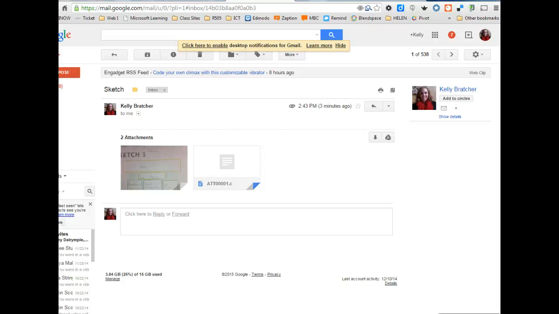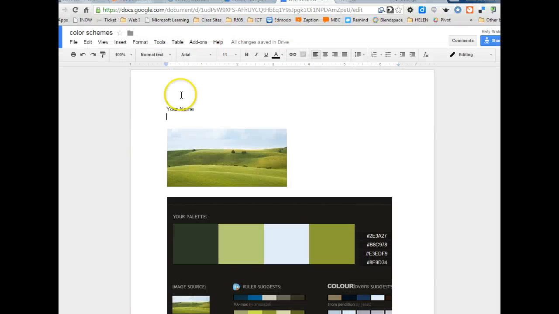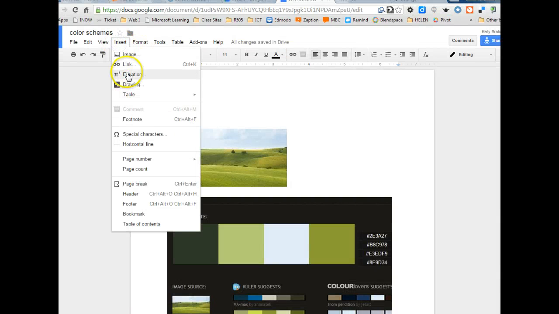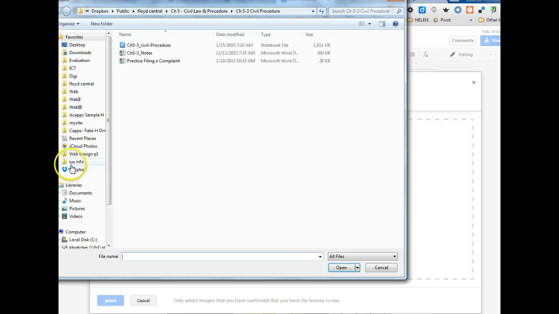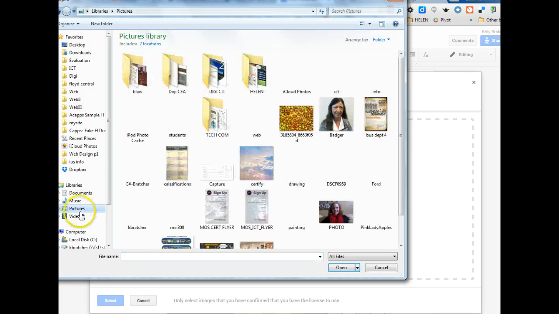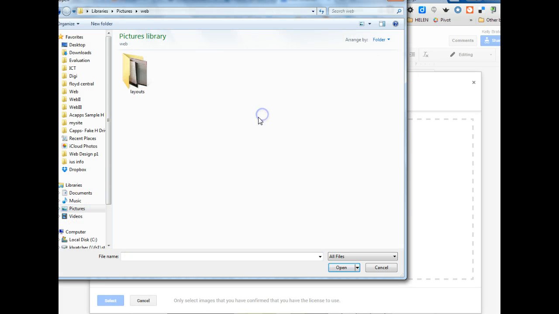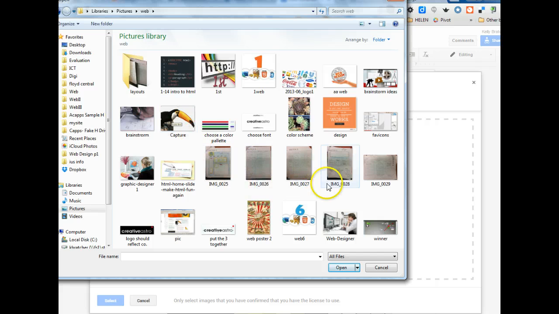Now let's move to that Google Doc we were working on yesterday. Now you have to insert your three sketches. So I'm going to go to insert image. You need to go to the folder where you have saved them, or you can paste them in if you copied them. And we'll choose our three sketches.